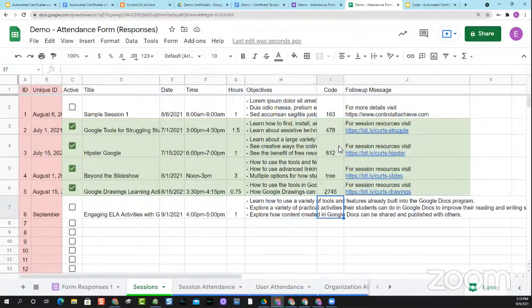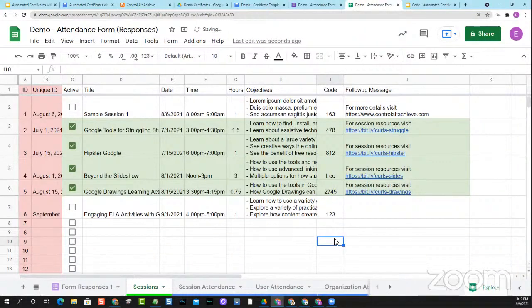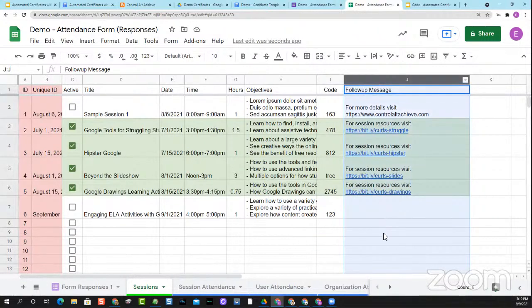And it can be really anything you want. I would just say something simple. So, a 3-digit number, a 4-digit number, a short word, I'll just put in 1, 2, 3. That can be the code for that particular session. And then lastly, there's a spot here for a follow-up message. If you want to put that in, you certainly don't have to.